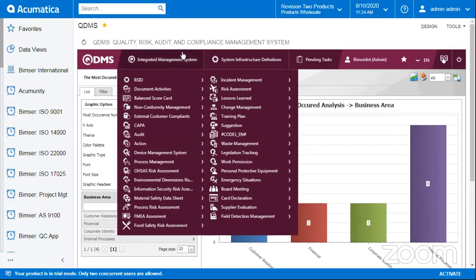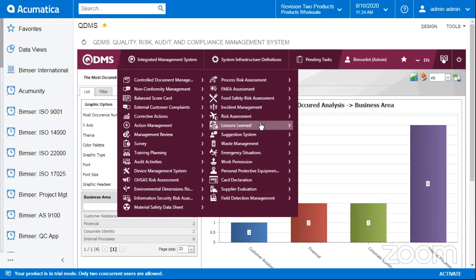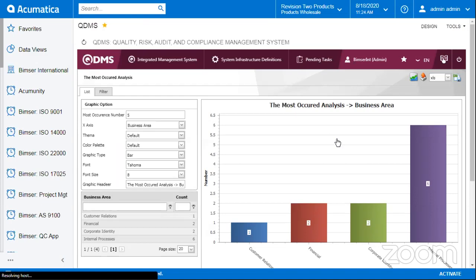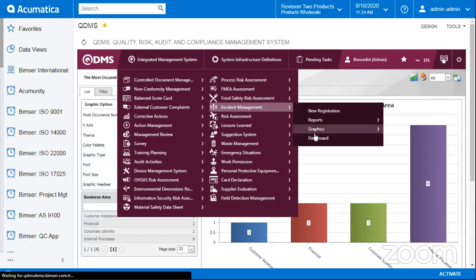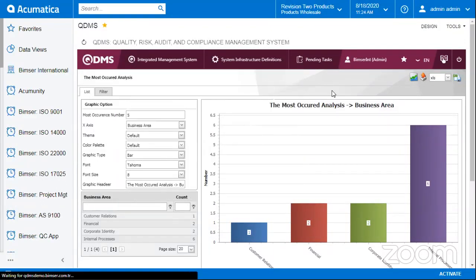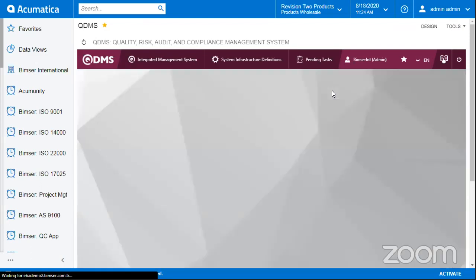In QDMS, you can also see the dashboard in order to keep tracking the performance and also the KPIs of your company. So you can have your dashboard module, for example in the incident management module, and the dashboard visualizes all your real-time data that we have in the system.